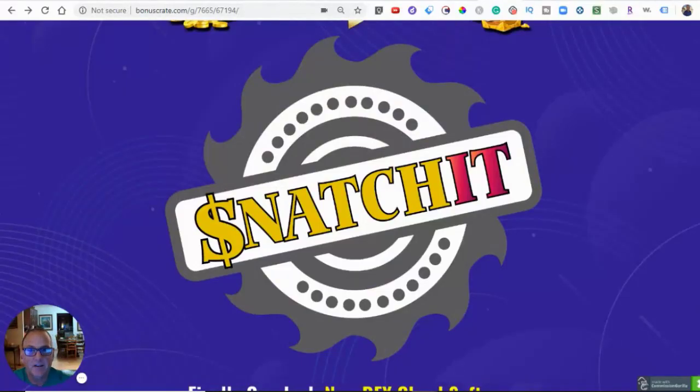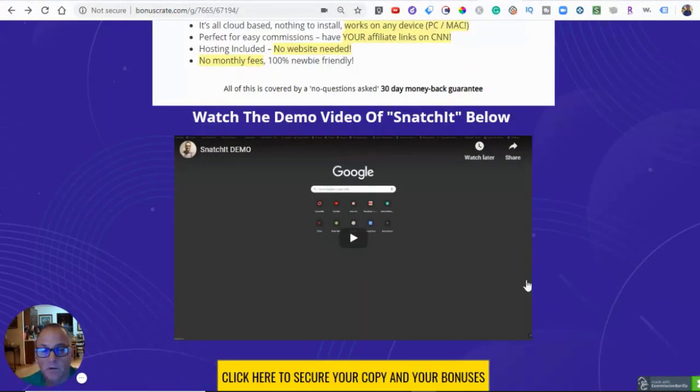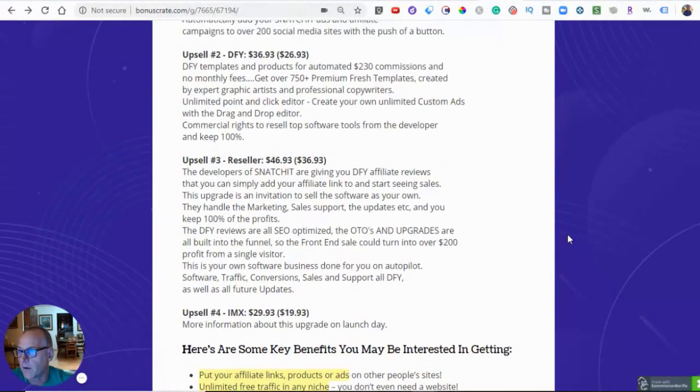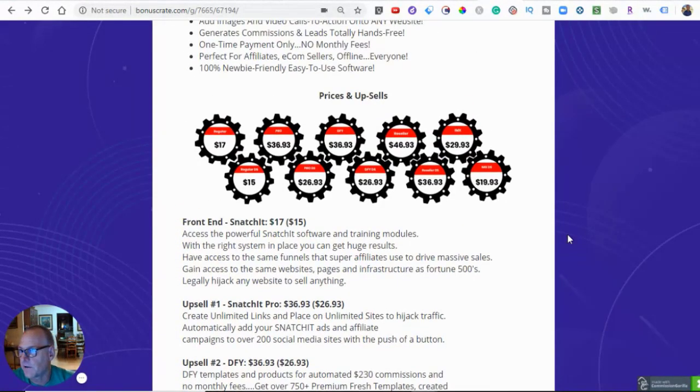Okay, so Snatchit, let's get a look here. Finally cracked. New, done for you cloud software enables you to legally hijack any website to sell anything. No work involved. Have your product or affiliate offer on CNN, BBC, even Wikipedia. Like I mentioned before, there's a full demo video inside of this bonus crate, so please take your time in your own time and review that demo video so you're fully aware of what this is capable of doing. Very powerful software. Let's take a look at the sales funnel now.